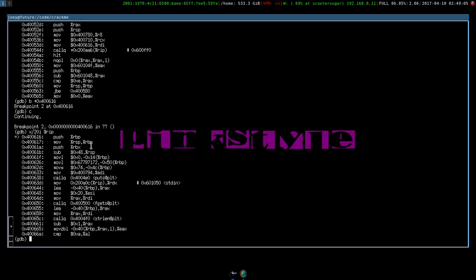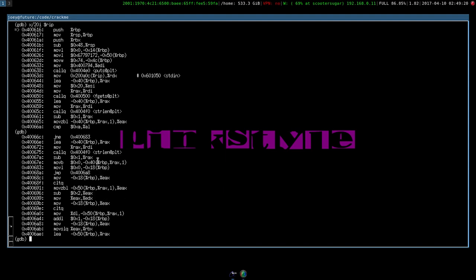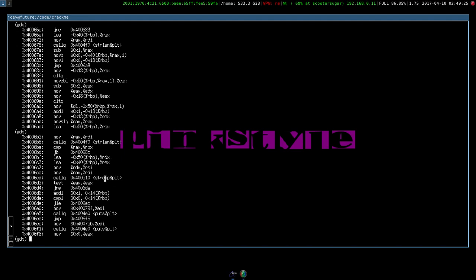Here it's setting up our stack frame. And you see a call to puts, a call to fgets, a call to string length. Now what I'm going to do is hit enter, which shows the next 20 instructions for us. You can see here another call to string length. This is where it's doing our little loop. Let's hit enter again. There's the string compare. So I'm going to break on that call.